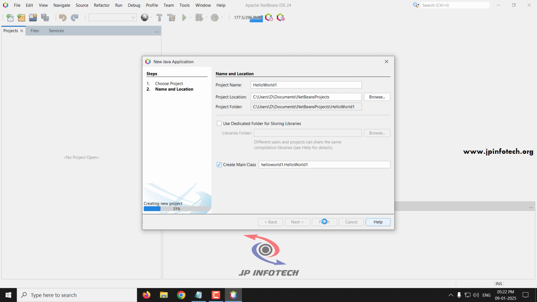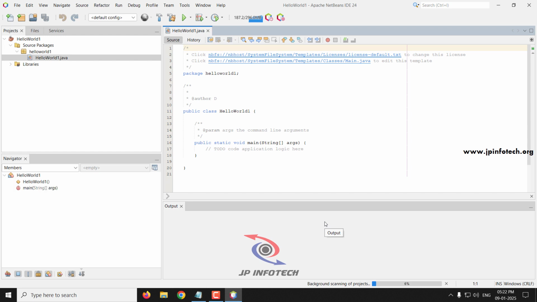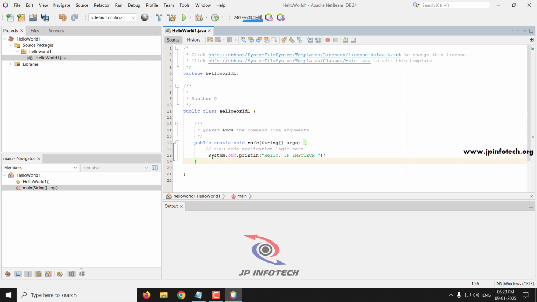Now you can see the HelloWorld1.java file is created here. Now let us execute a sample code and check it out. Now I have entered System.out.println("Hello JP Infotech"), and now let me execute it by clicking this run button.